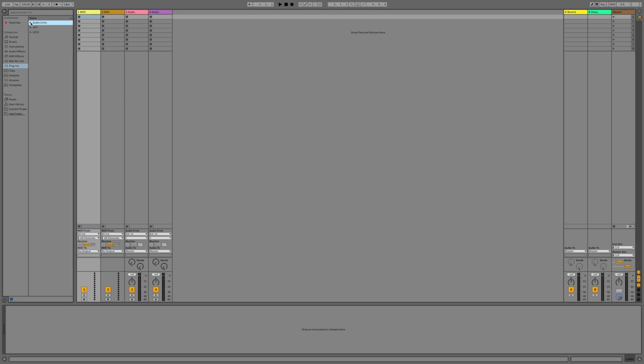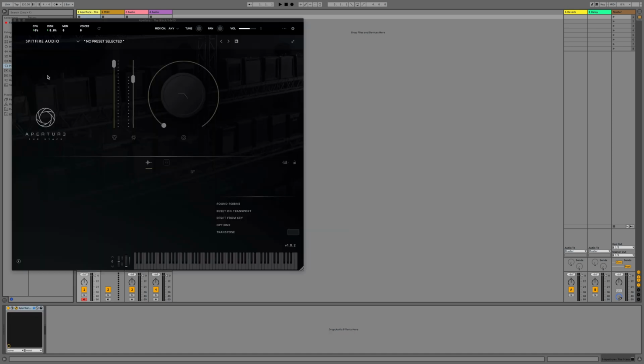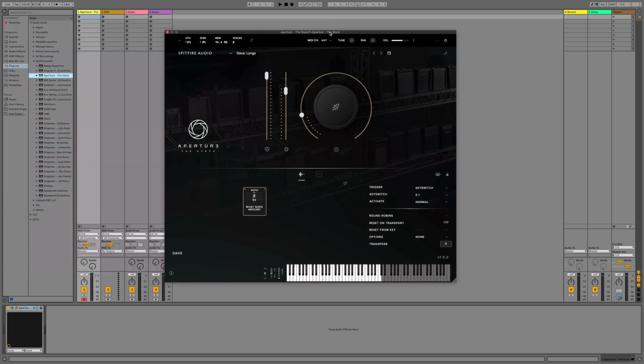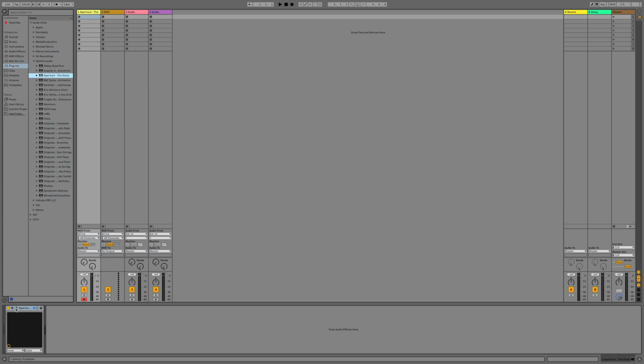Once you've enabled the plugin type that you need, simply use a drop-down from the plugin menu here, and then double-click on the plugin to open Aperture the Stack. You can then close it and reopen it from the menu at the bottom here.